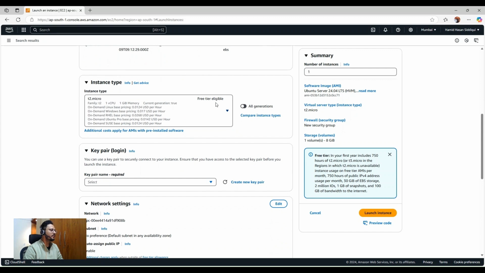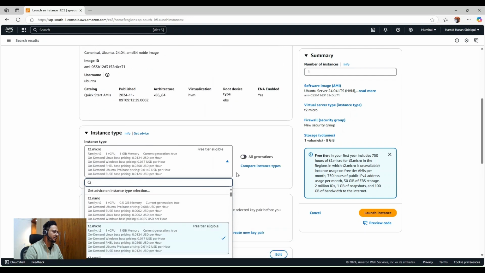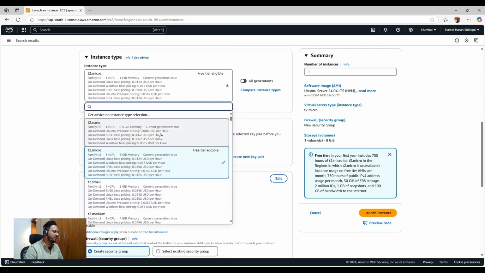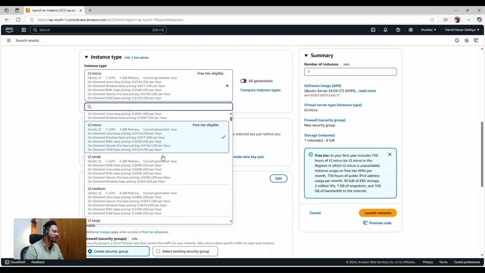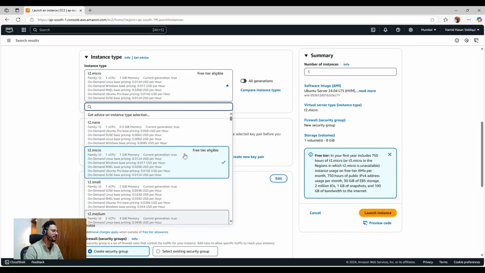Now here you can select your instance types. You can see what type of instances you can create here and what you will be getting on those instances. So for free tier, we are eligible for this one: T2 micro, 1 vCPU, 1 GB memory, and the SSD information is as below. I am selecting this one.